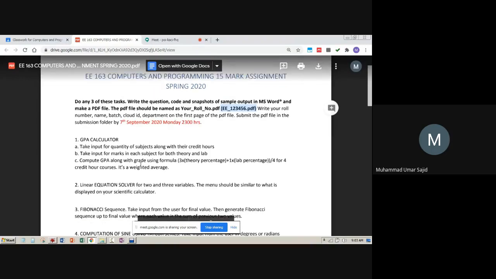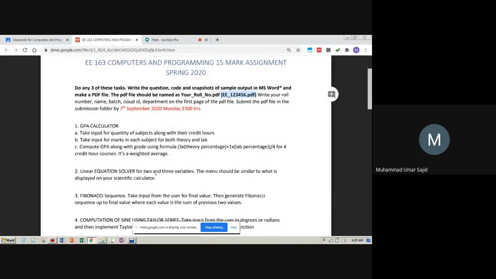It's a weighted average. Linear equation solver, these menu will ask for whether the user wants to solve for 2 variables or 3 variables. If you go to your scientific calculator and you select mode and then you select 5, it gives you the menu for a n x plus b n y equals to c n, and number 2 is a n x plus b n y plus c n z equals to d n. So it should display it, and the user should enter the coefficients for xy or xyz and the constant value, and then it should solve using any method. You can use the determinant method or whatever method you want.